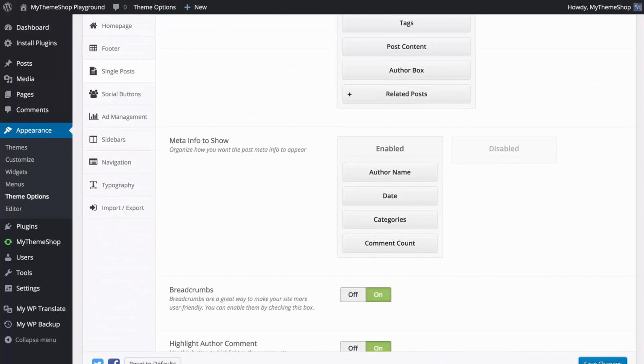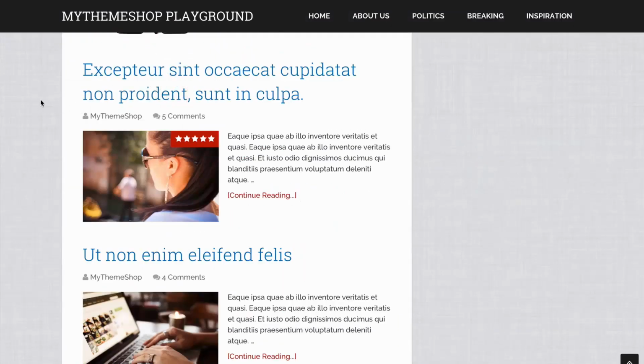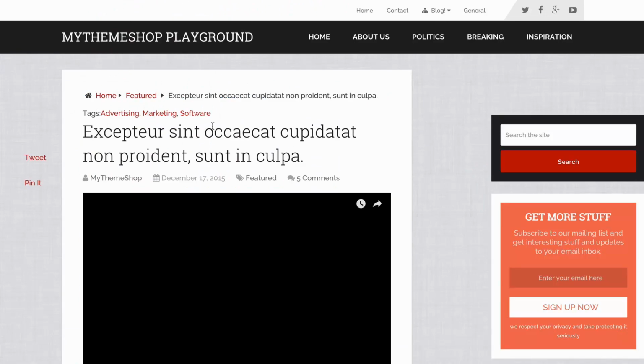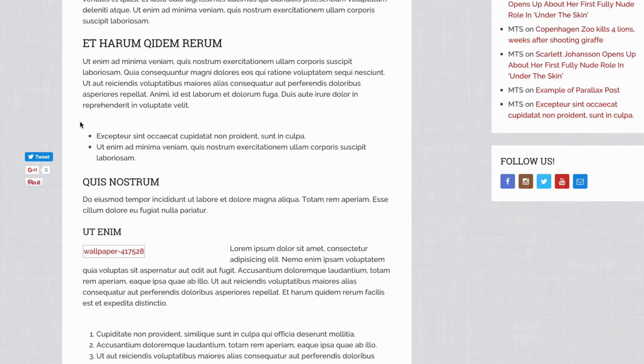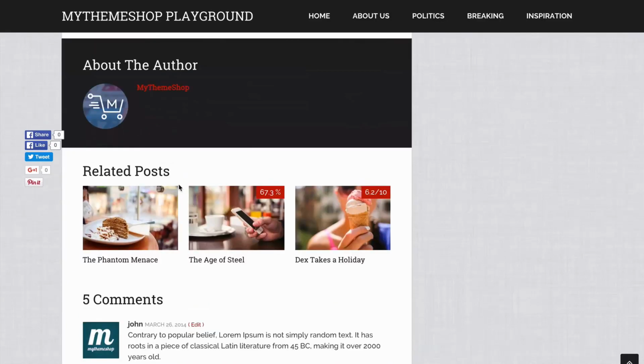If I save those changes and then head over to a post, then we're going to see I've got tags right at the top of the page. But as we scroll down, we're going to see we've got the author box and then related posts displaying below that.